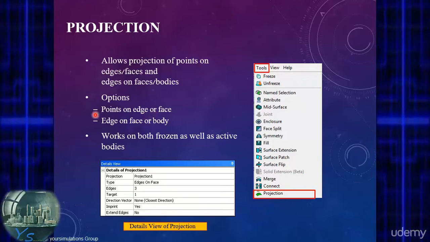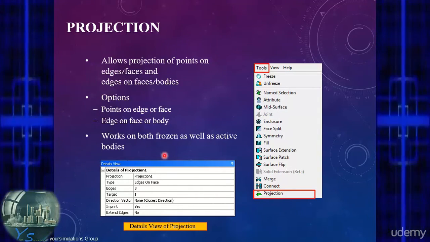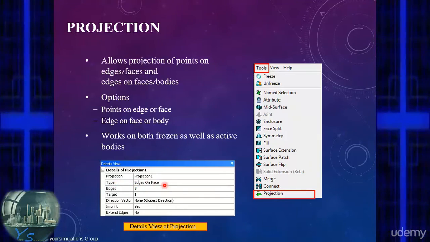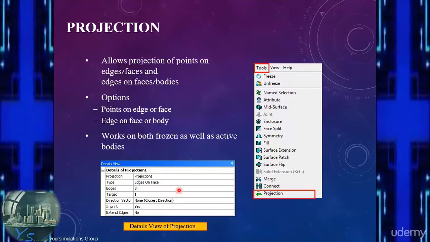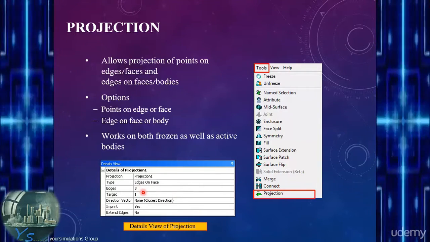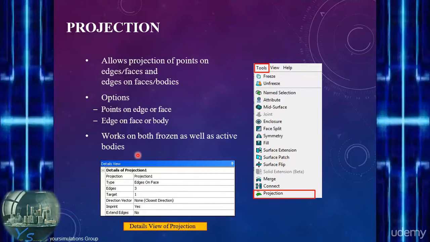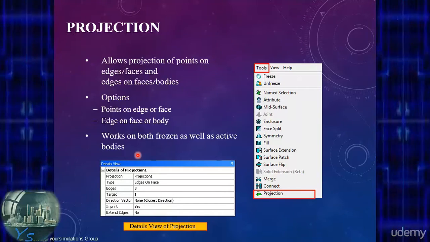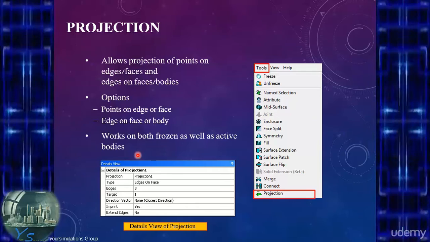Some of the options can be listed in the details view. Here are the two options: points on edges and face, and edge on face or body. These are listed under here as type. Changing the type will change the entries which are available for the user to identify later on in the details view. Projection will work on both frozen as well as active bodies, so the state of the body doesn't matter as far as use of the projection tool.